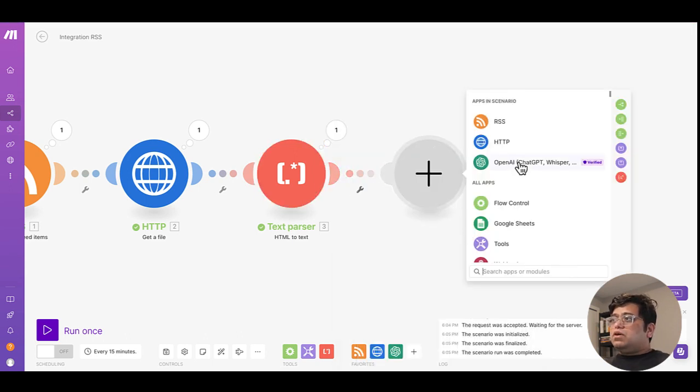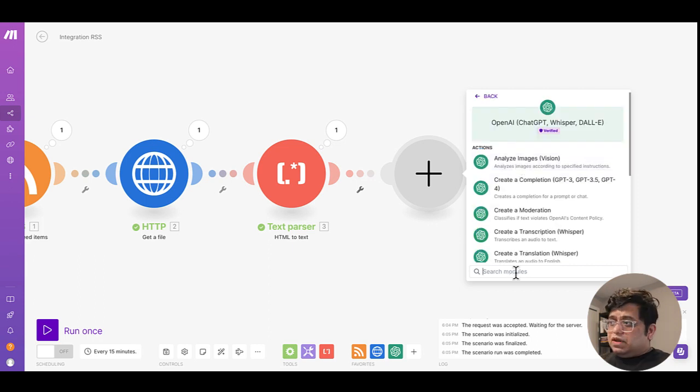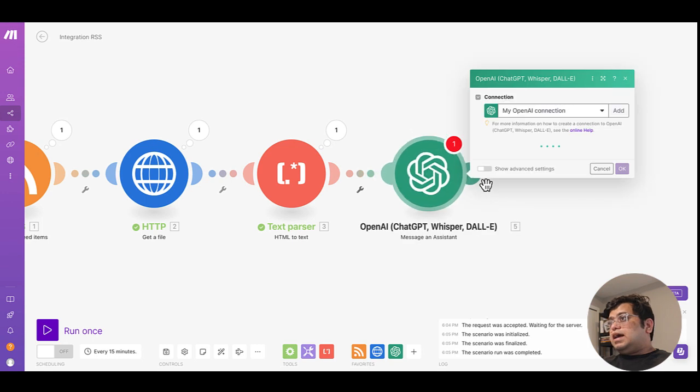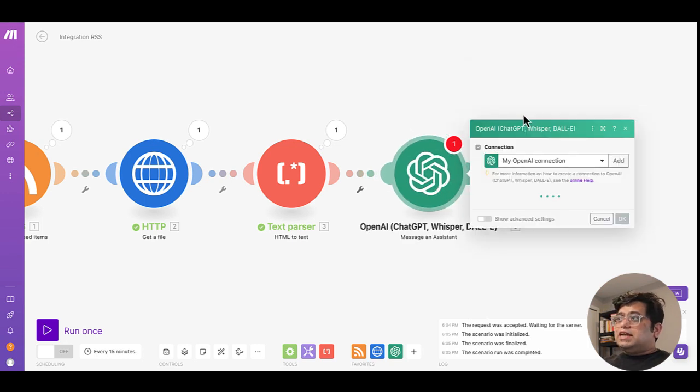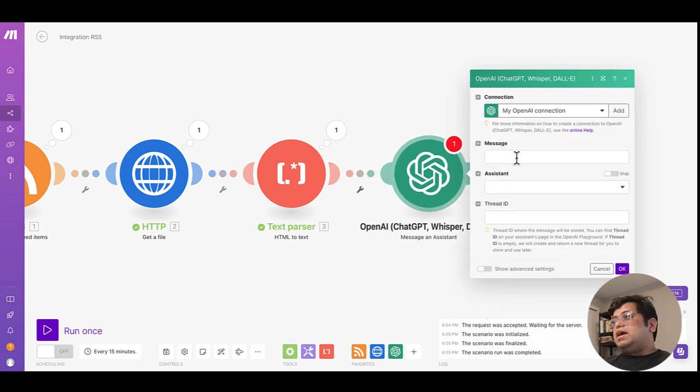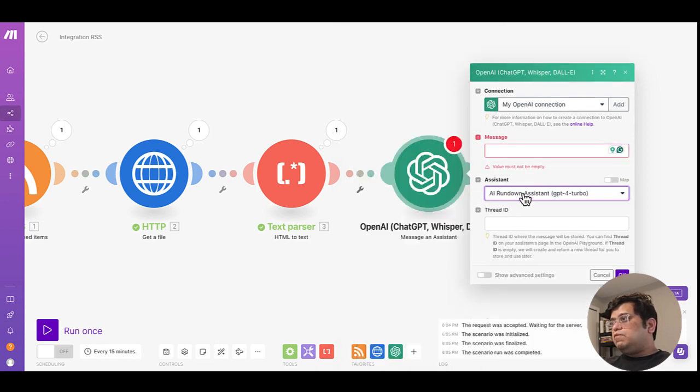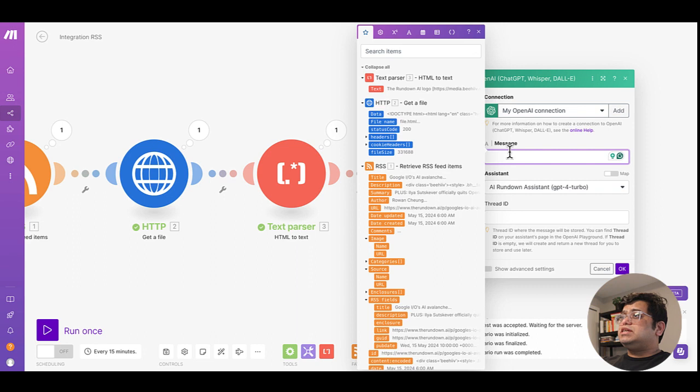So for us, we're going to be doing message and assistant, and I've already set up my OpenAI connection, and we know the assistant we want to work on is AI rundown assistant, and the data we want to pass to this assistant is the parse text that we got from our text parser. So once we have it, we can click.